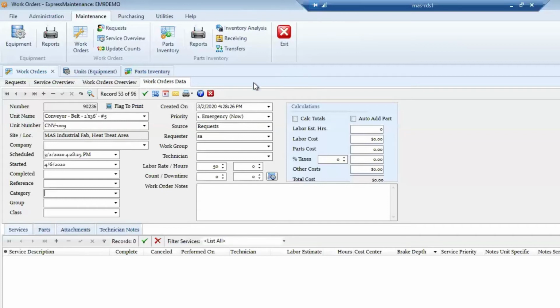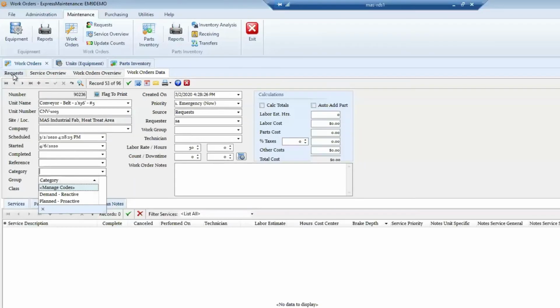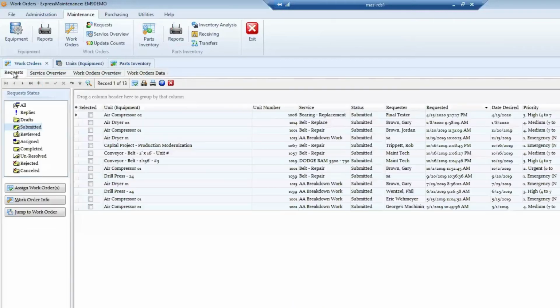So like I mentioned, we have 2 different categories of work orders. We have both your demand and planned. And within Express Maintenance, all of your demand work orders are going to come from 2 places. It's going to come from a request, or it's going to come from a manually entered work order. And your requests inside Express Maintenance are simply a record of requests that have been submitted from Express Request.